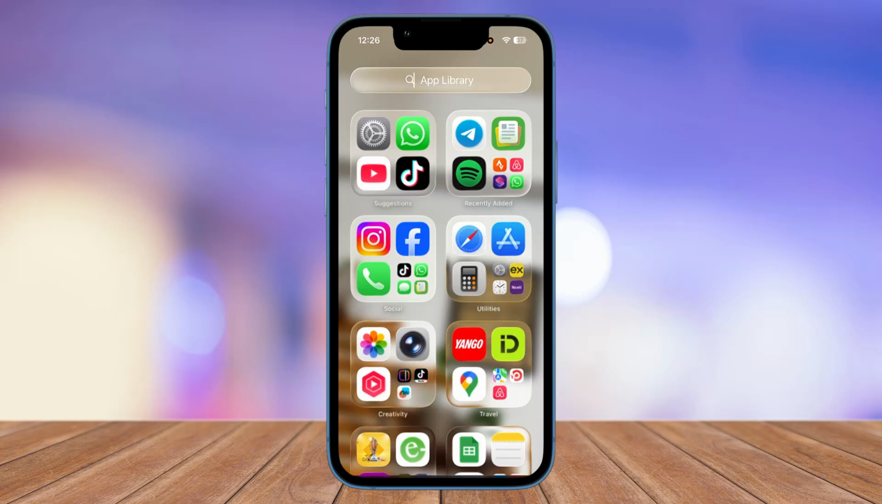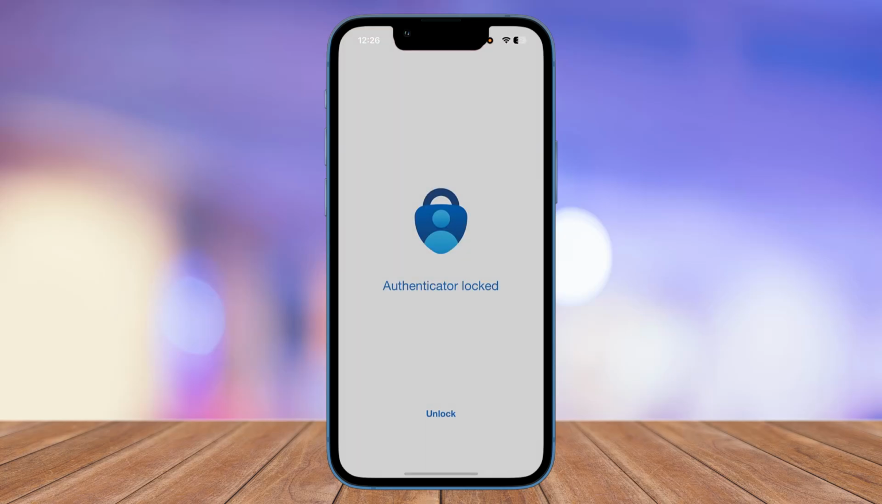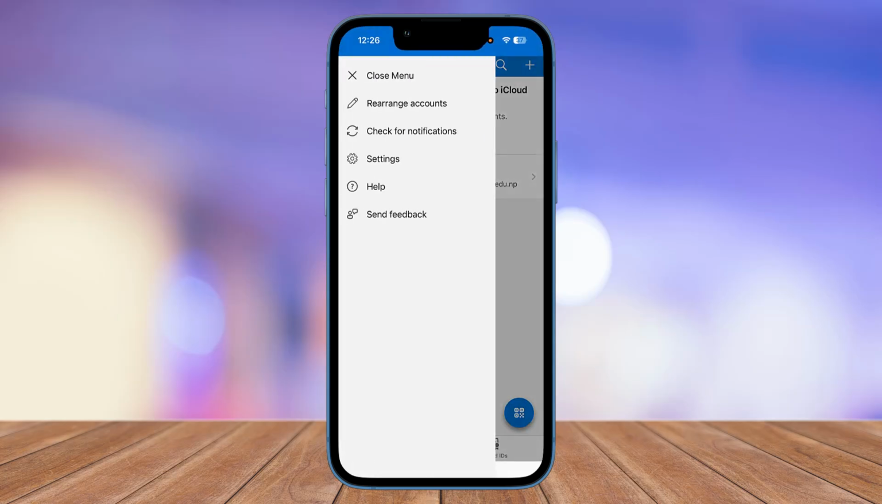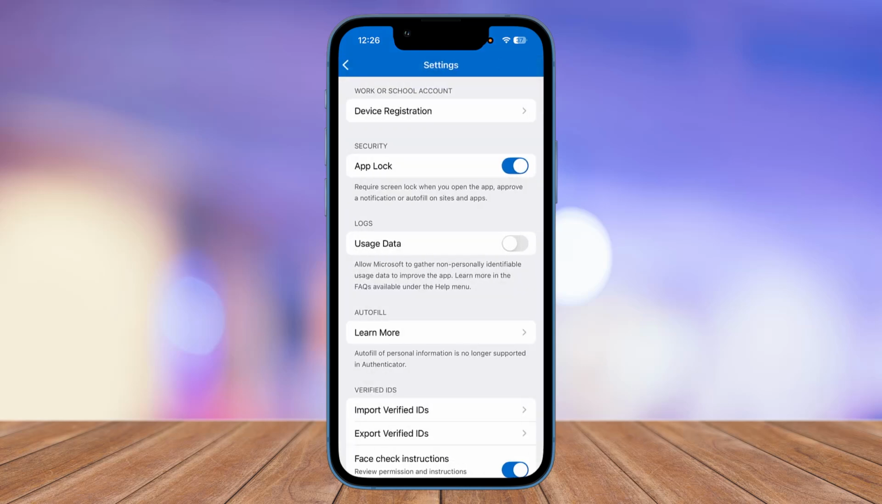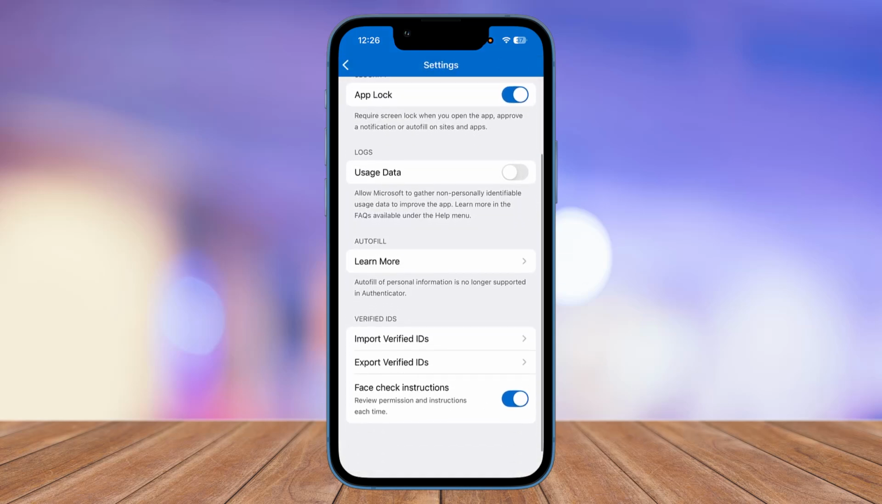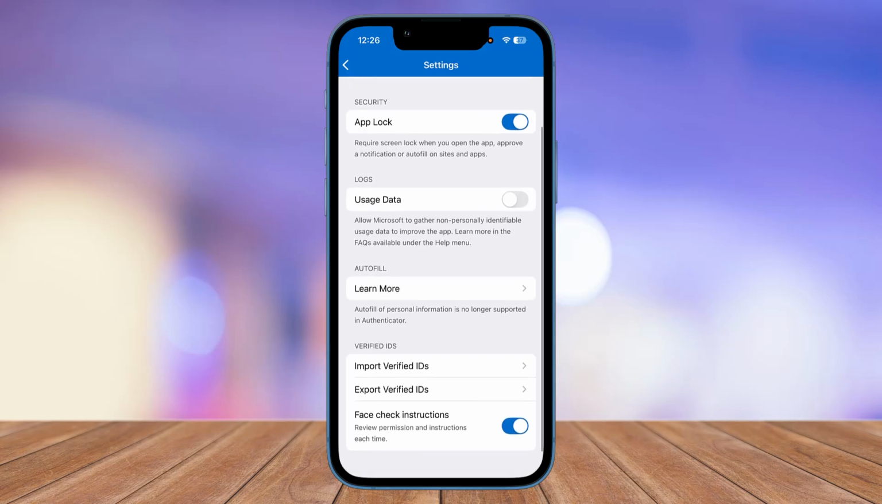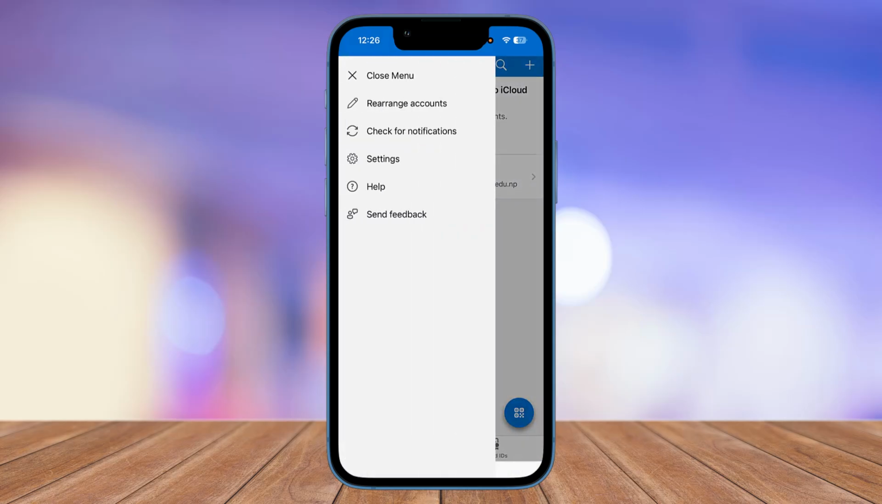So when you open your Microsoft Authenticator application, all you want to do is tap on the three lines icon and then head into settings. Now, all you want to do is in the backup section, which is going to be right around here.